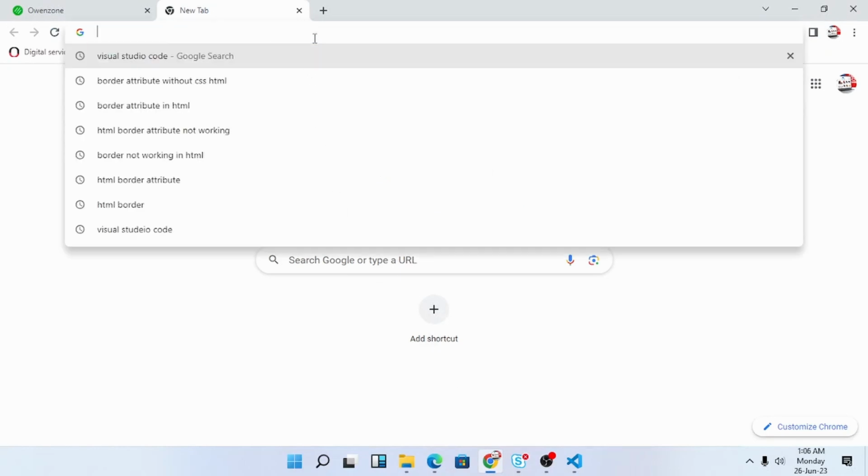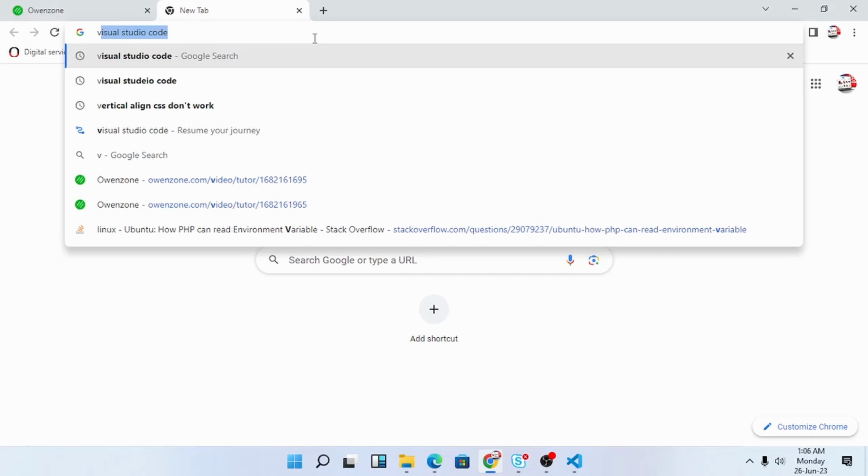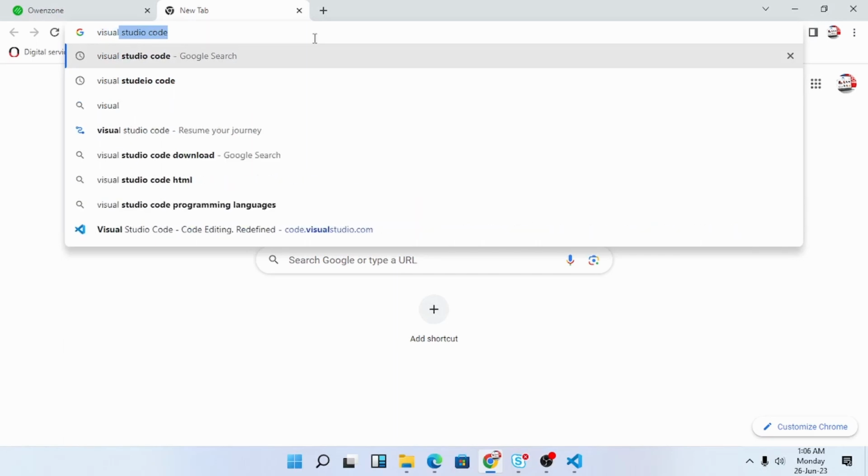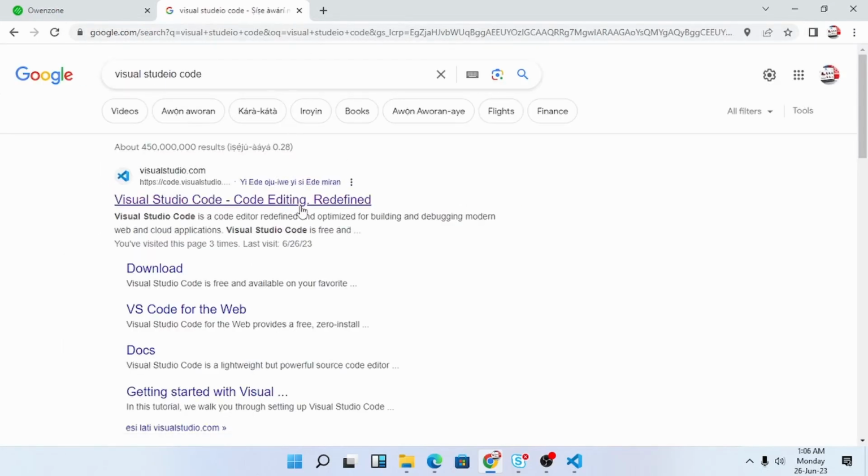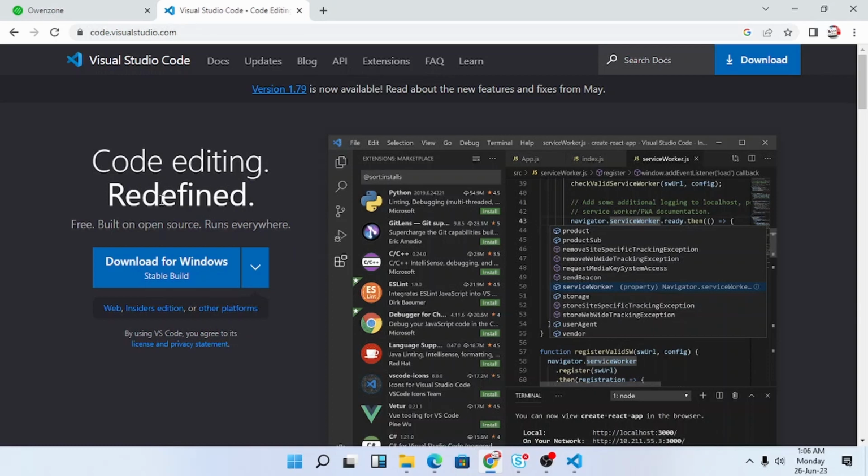Alright, here is my browser. You can do this with any browser of your choice. Now search for Visual Studio Code. Alright, hopefully the first search result is going to be what you are looking for. So once you click, here is the official page of Visual Studio Code.